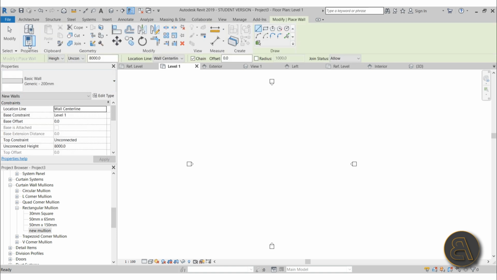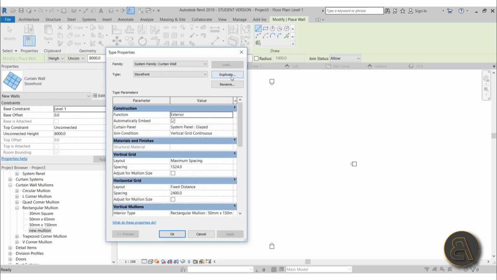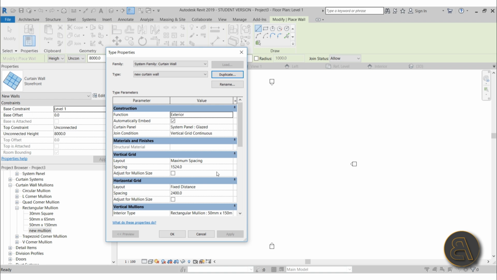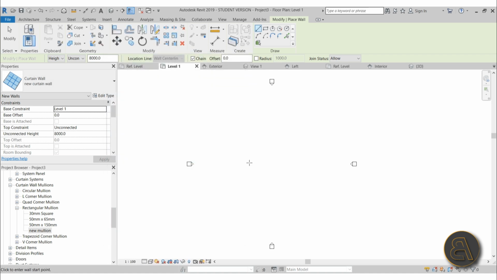Okay, so now we can go to wall, go to storefront perhaps, and then go into edit type, and let's duplicate this one. Let's call this one new curtain wall. Hit enter, and now for the curtain panel, let's go with family 2, and for all of our mullions, let's leave the exterior side at this, and let's change the interior ones to our new mullion. So here, interior, new mullion, there we go. Hit OK, and now we can create our new curtain system.